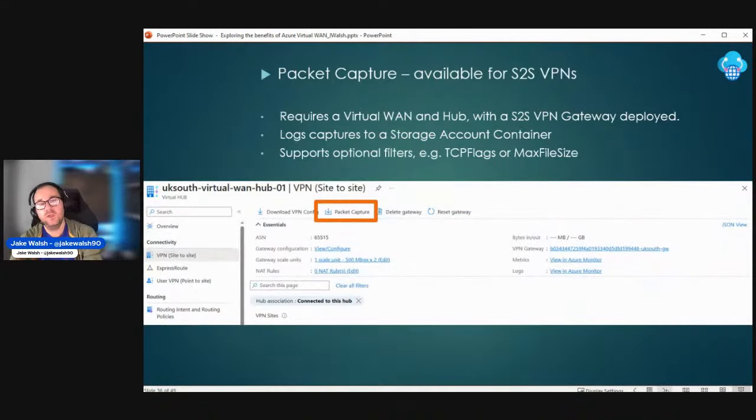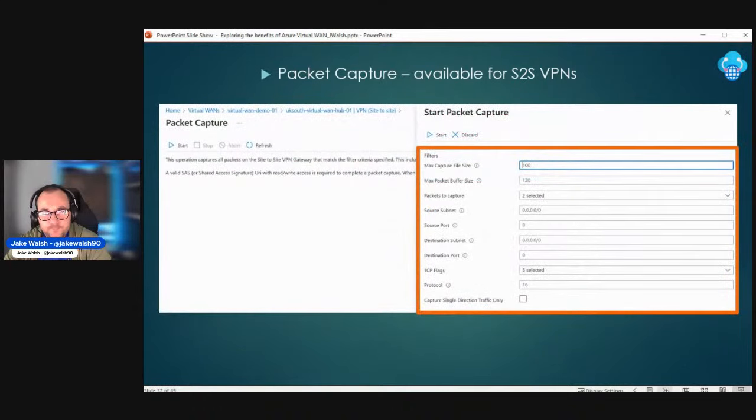Again, for site-to-site VPNs here, you can see there's a packet capture option as well. It allows you to log those captures to a storage account, with optional filters, things like TCP flags or max file size. If you do need that visibility, the options are there from a monitoring and packet capture perspective. Again, just showing some more of the options, but this really just labors and reinforces my point that everything you need is centralized within this virtual WAN interface.